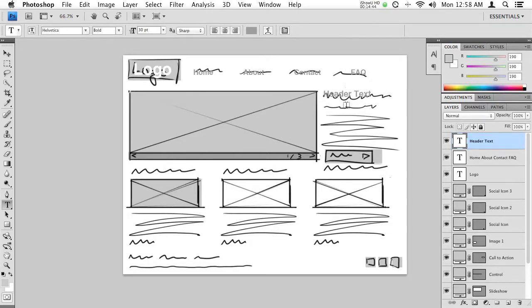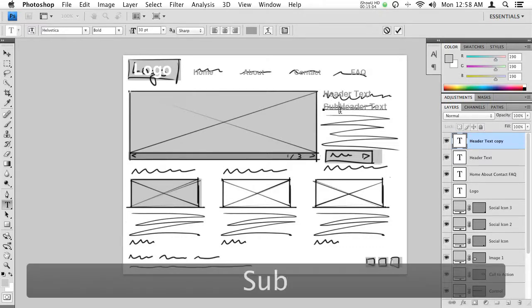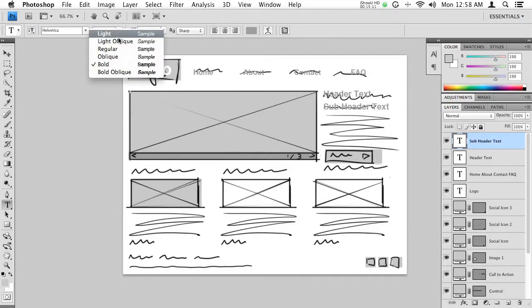Now to duplicate that really easily, I'm going to hold Command and Option. And you'll notice my cursor becomes a black arrow with a white arrow. That means it's going to duplicate whatever I click and drag on. So I'm going to click and drag this down, and I want this to be my subheader. So I'm just going to type subheader text and hit enter. Only this time I don't want it to be bold. I want it to be regular, and I want it to be all caps.